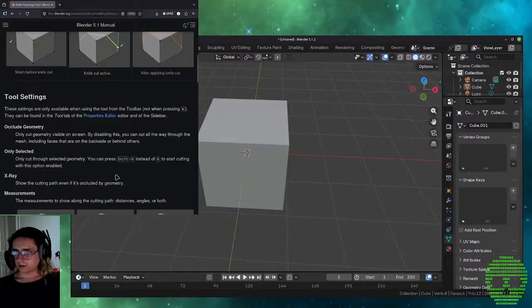Tool settings. These settings are only available when using the tool from the toolbar, not when pressing play. They can be found in the tool tab of the properties editor, and of the sidebar.